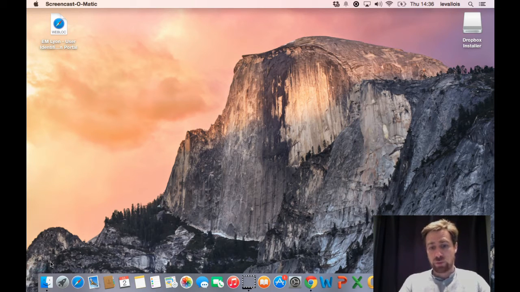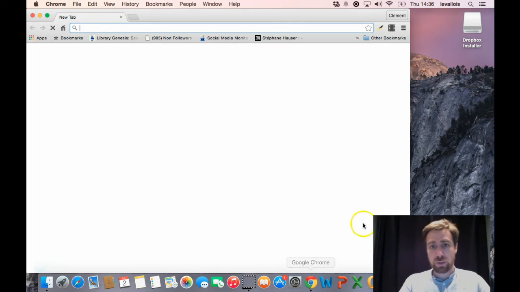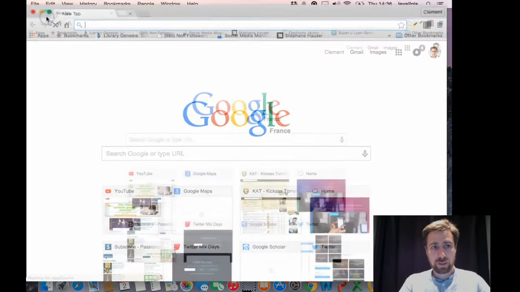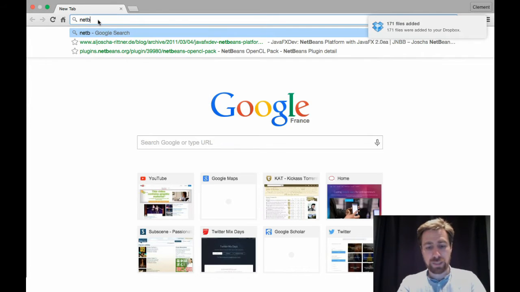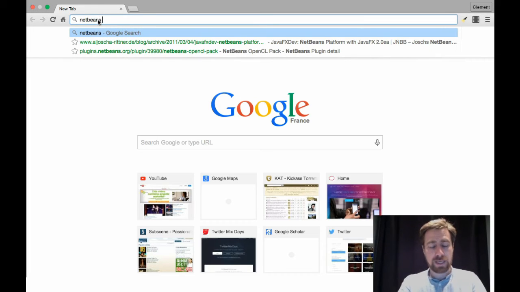Let's do that. So simply you open a web browser. I use Google Chrome, but you could use Safari or Mozilla or these kind of things. I'm just going to use Chrome, so I open it here, I make it bigger, and what I'm looking for is NetBeans. So you spell it NetBeans, and the trick here is that NetBeans needs something called Java to work. So let's download them together.